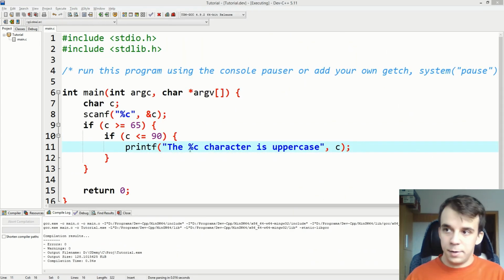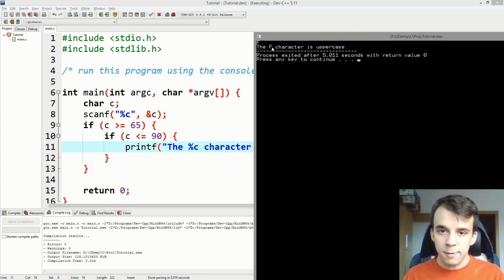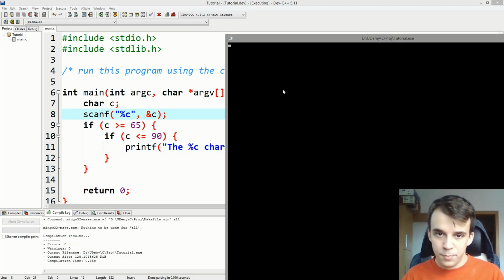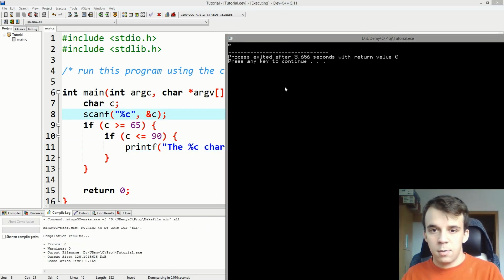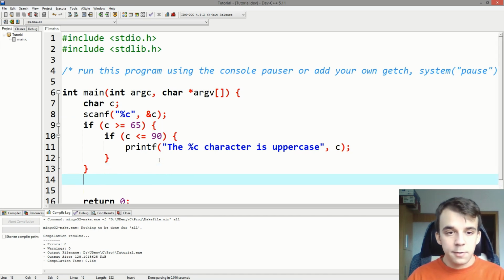Let's try this and see if it runs. So if I type in, for example, uppercase F, it'll say the F character is uppercase. Amazing. But if I type in the lowercase e and hit enter, nothing prints to the screen. That's expected. Now let's check for the lowercase.